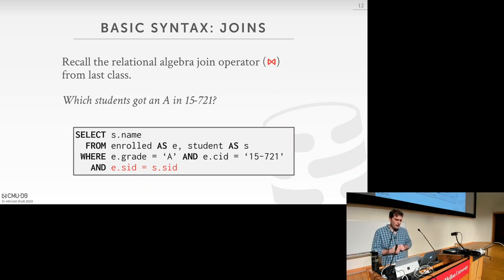So just as an example, here, if we want to get all of the students that got an A in this 15-721 course. So just looking at the query, we have the same select statement. And what I've done in the from statement is I've listed both the enrolled table and the student table. And I just gave them a little nickname, or it's called an alias, just to make typing easier. So the enrolled table is aliased as E, and the student table is aliased as S. And again, the where clause is similar, so we want all of the students where their E.grade is an A, and the course ID is 15-721, and this is the new piece I've added to do the join, the E.SID, so that's the student ID part of the enrollment record, matches the student S.SID.